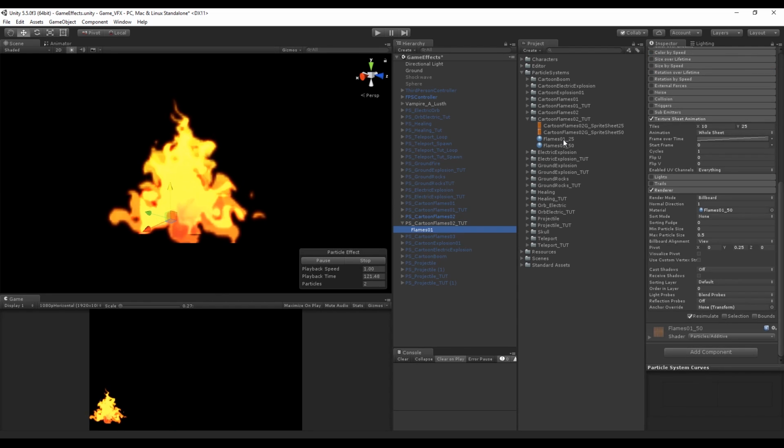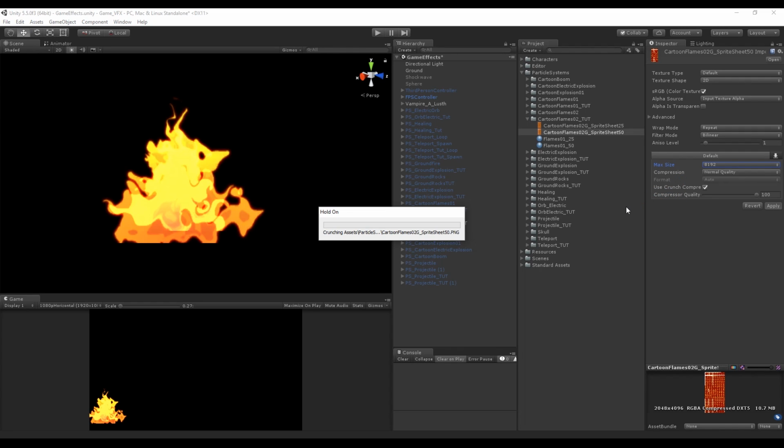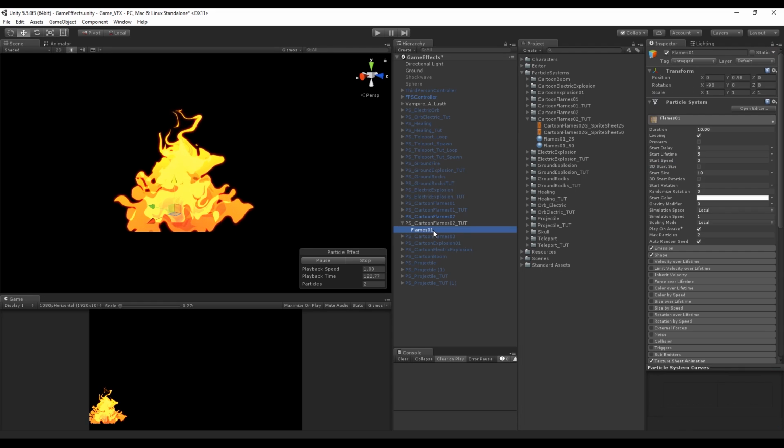Okay, that's good. And as you may notice, the quality isn't that great. And that's because we need to select the sprite sheet that we are using and set the max size to 4000 or 8000. And what we actually need to use is use crunch compress and set the compressor quality to 100. This will make the sprite sheet much lighter to Unity, and it will load quite faster. It's just a little bit slow to compress, but after compressing you will see that there is much more quality and the sprite sheet has a smaller size.